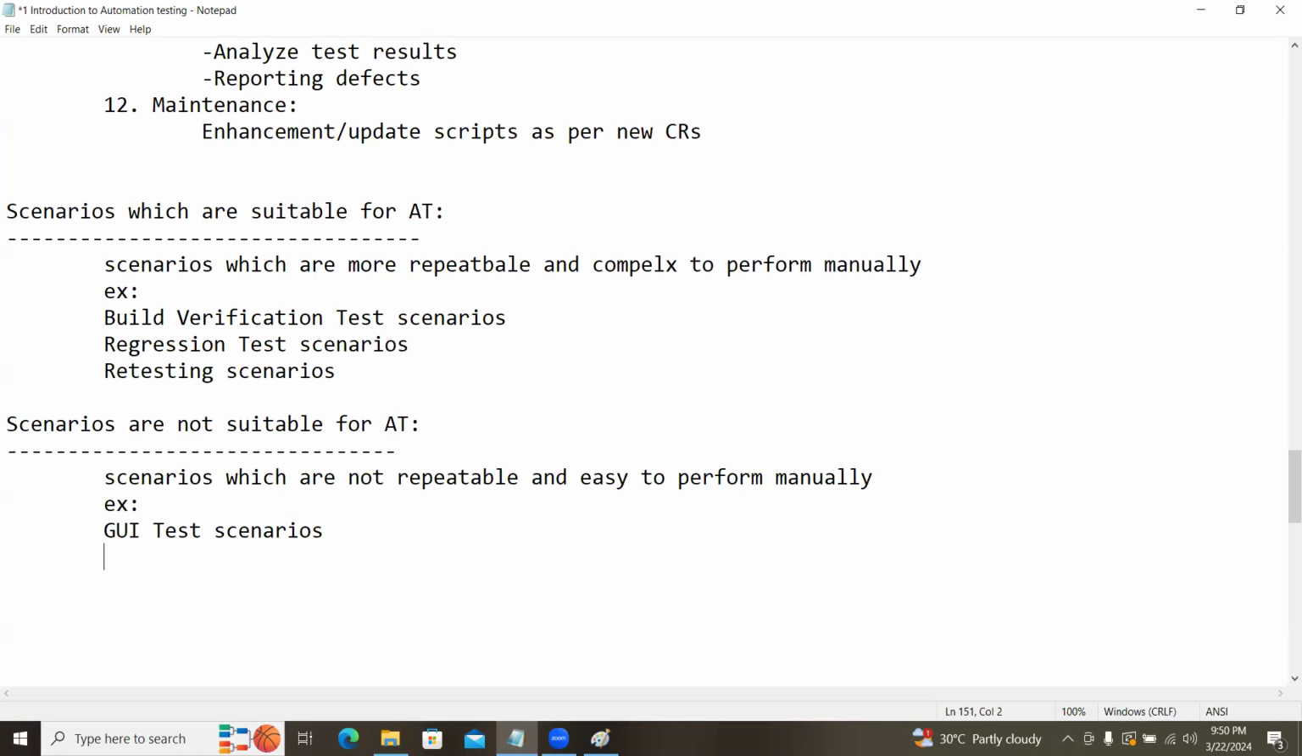Then usability test scenarios. That means checking the user friendliness of the application, such as tab key implementation, whether error messages are meaningful or not, whether the help document is understandable or not, function keys implementation, combination keys implementation. That comes under usability related test scenarios.